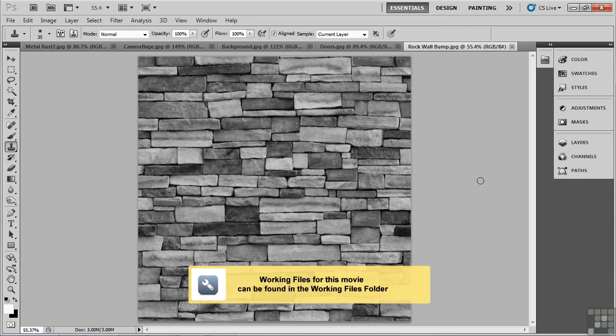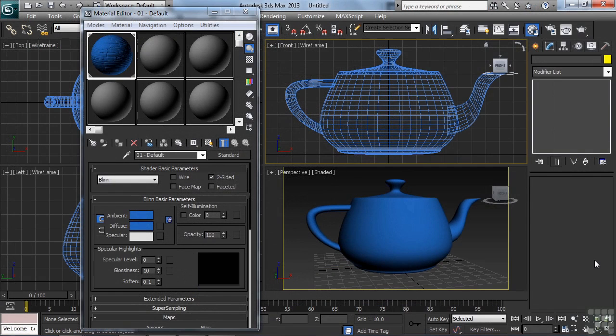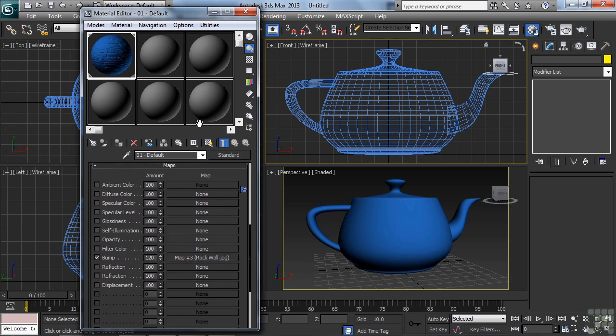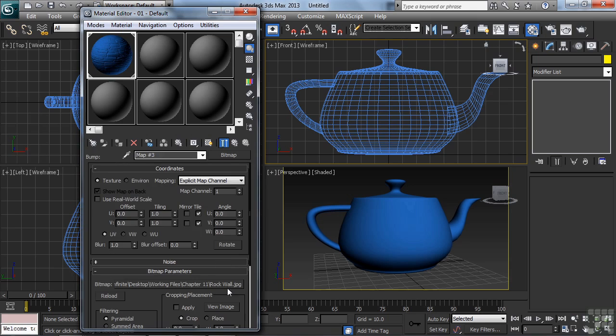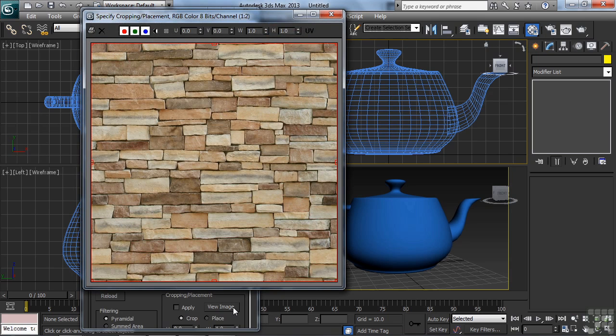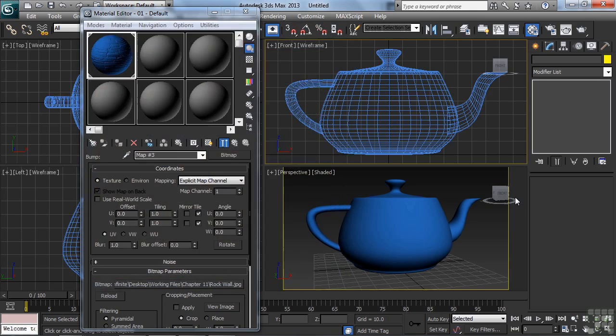Let's now go back into Max and we'll see what we can do. The original Rockwall map that we were altering in Photoshop has already been loaded onto the bump branch of the material that we have applied to our teapot. If we open up the bump map channel on our skin, we can view that map. Let's now render things out and we'll see how things look.